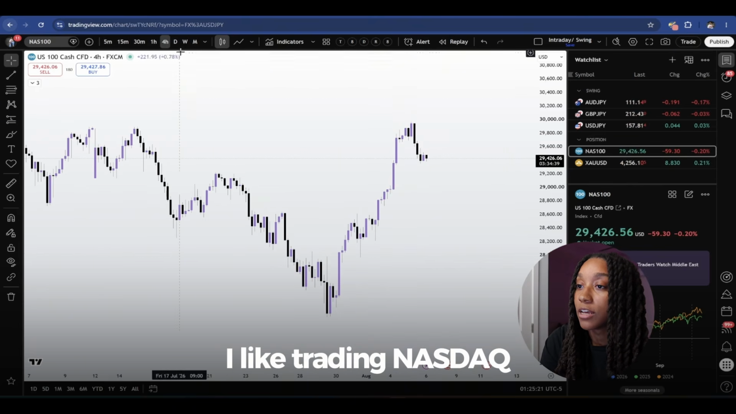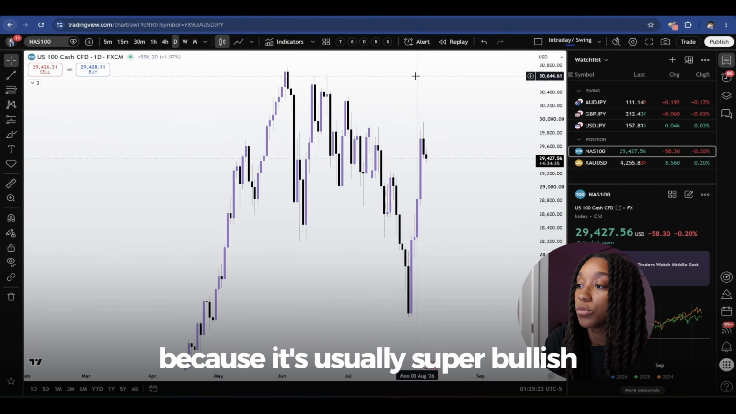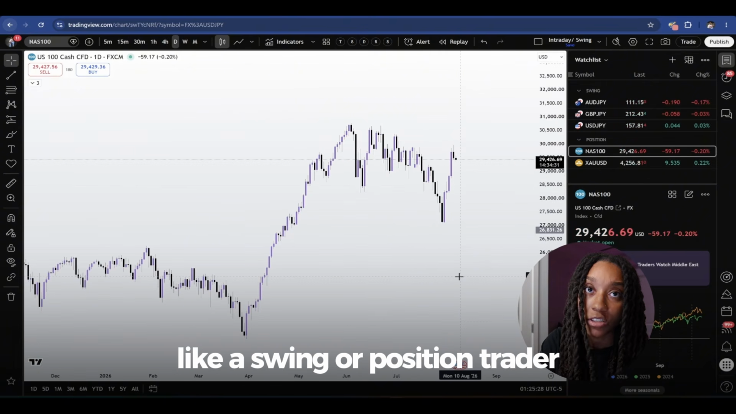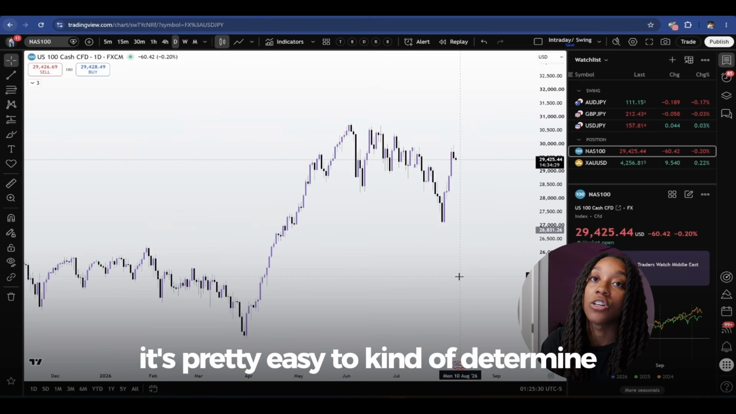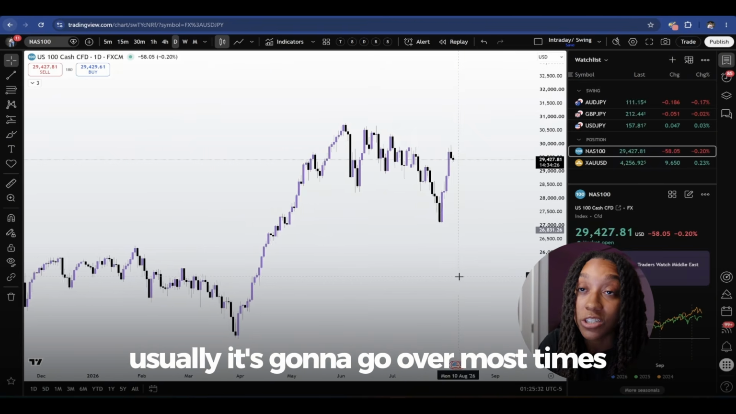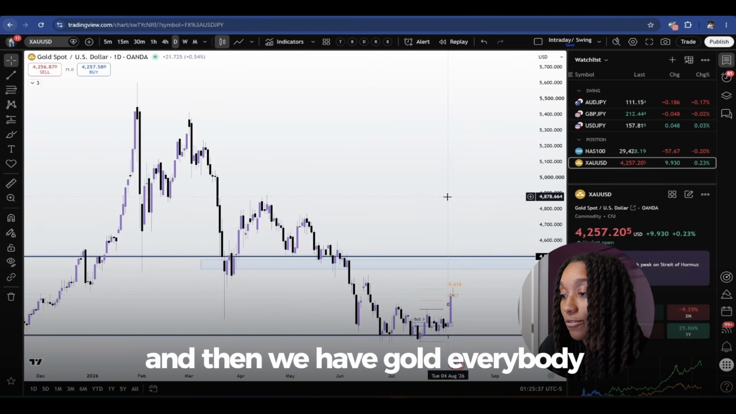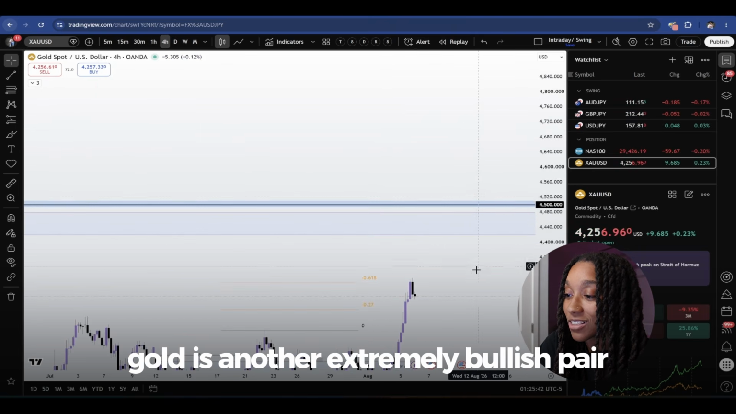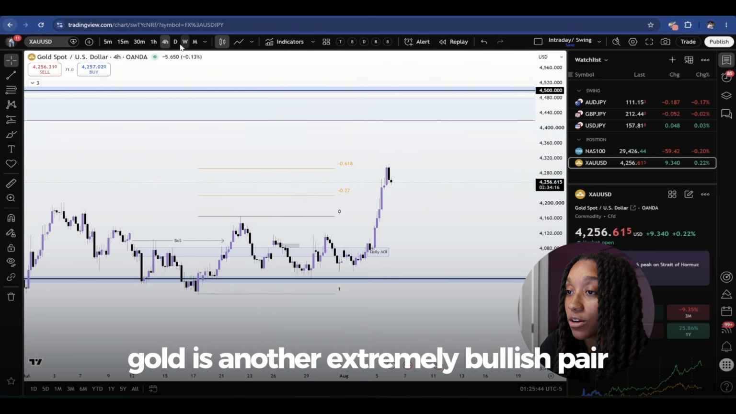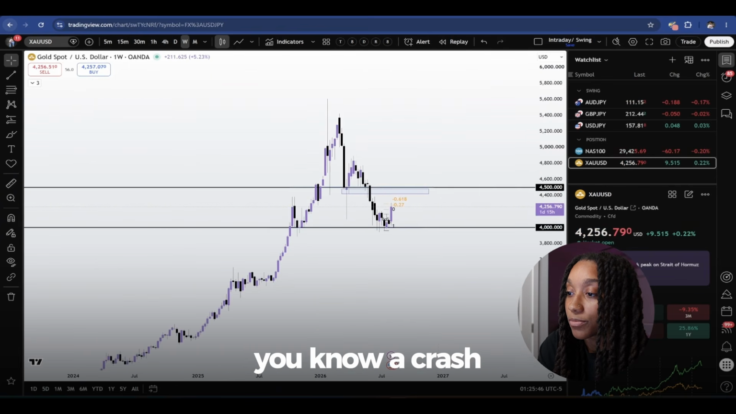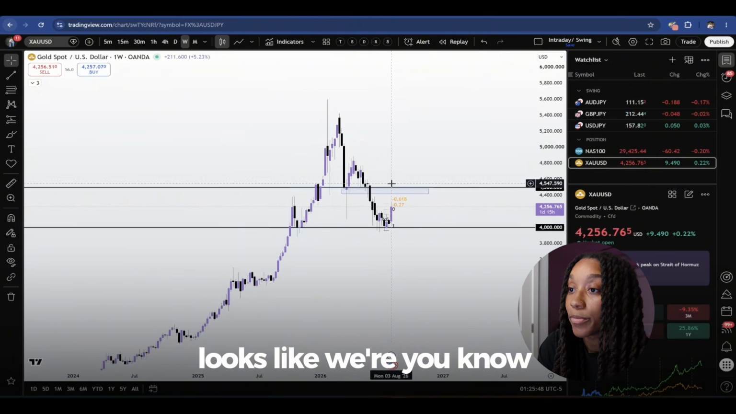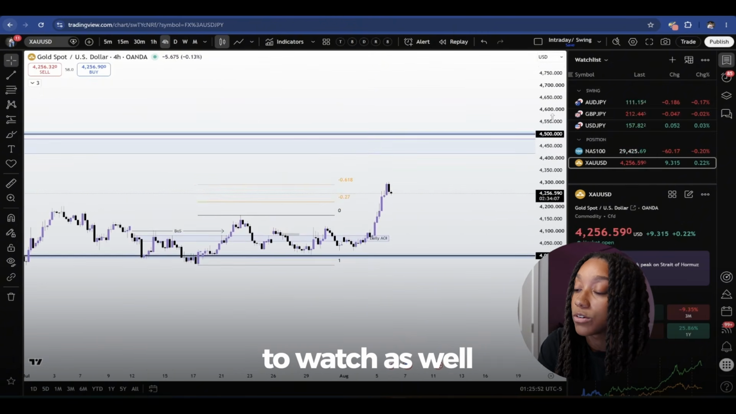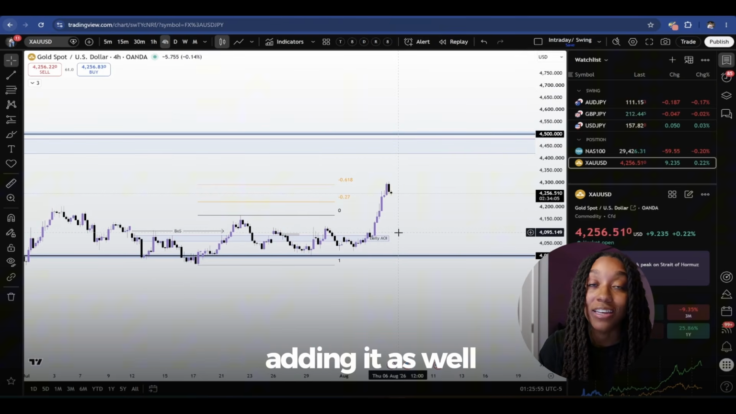I like trading NASDAQ because it's usually super bullish. And if you are a long-term trader, like a swing or position trader, it's pretty easy to determine where it wants to go long-term. Usually it's going to go up most times. And then we have gold. Everybody loves gold. Gold is another extremely bullish pair. Currently, we've been on a crash, but we're making our way back up now. I'm not going to do a technical analysis, but gold is something else I like to watch on my chart. So I recommend you adding it as well.